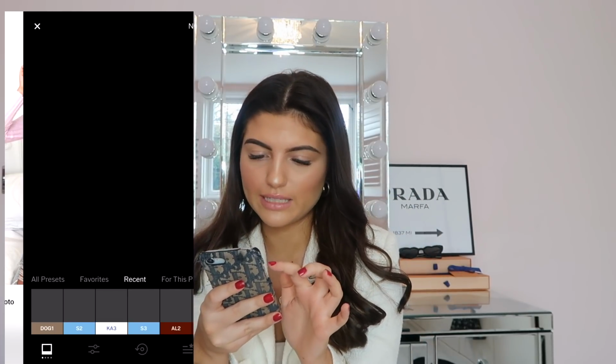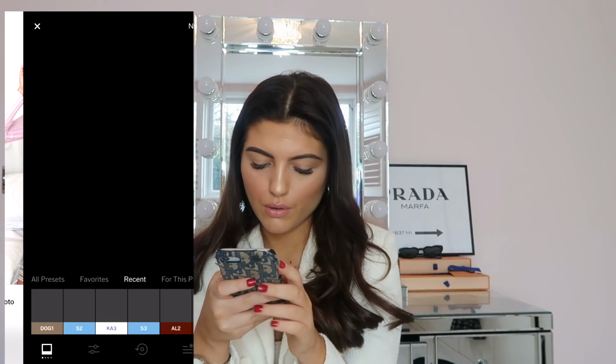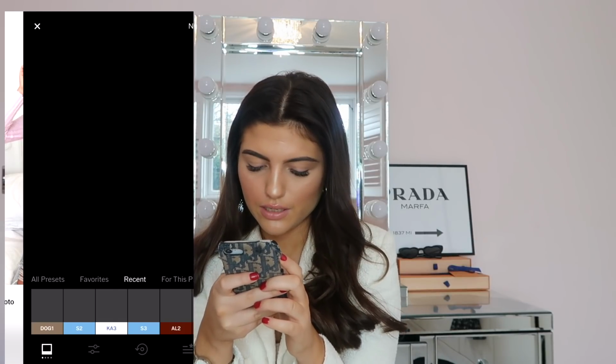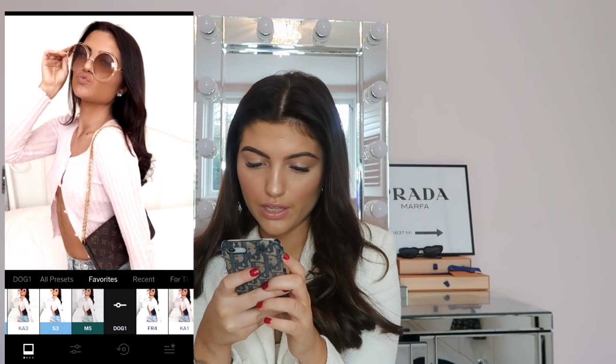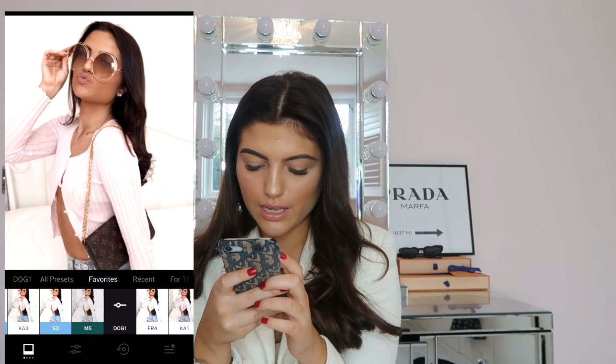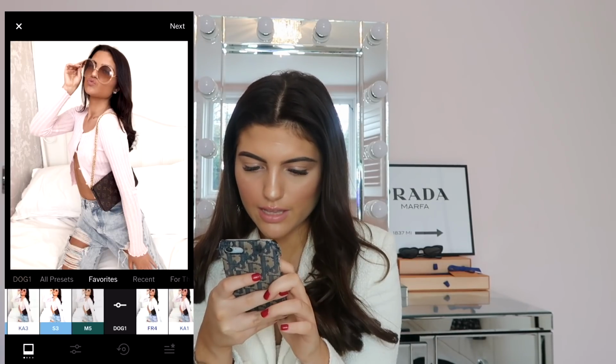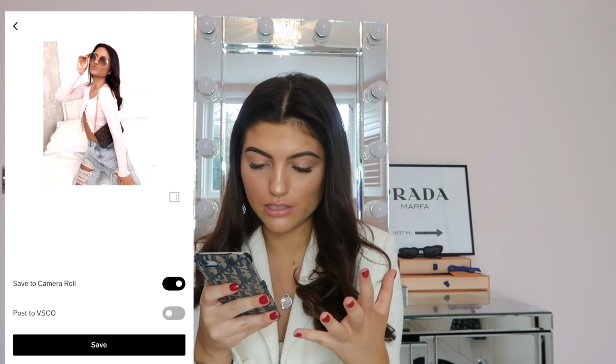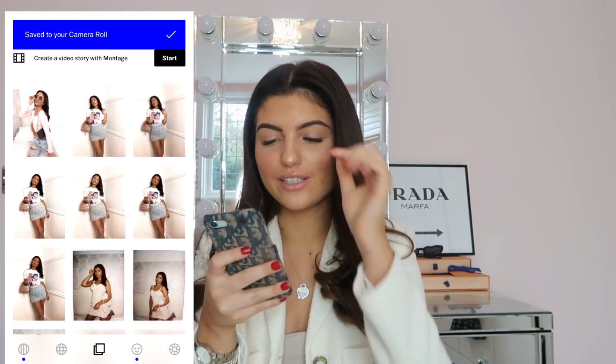So I have a little list of my favourites on Visco, but this one is the one that I use in most of my pictures. It's DOG1. So that pretty much looks like the image on my Instagram now, but there is one little finishing touch that we have to do. So I'm going to take it into an app called Kira. It adds sparkles to the photo, and you can have as much sparkle as you want or as little sparkle as you want. I did it with my photo the other day.